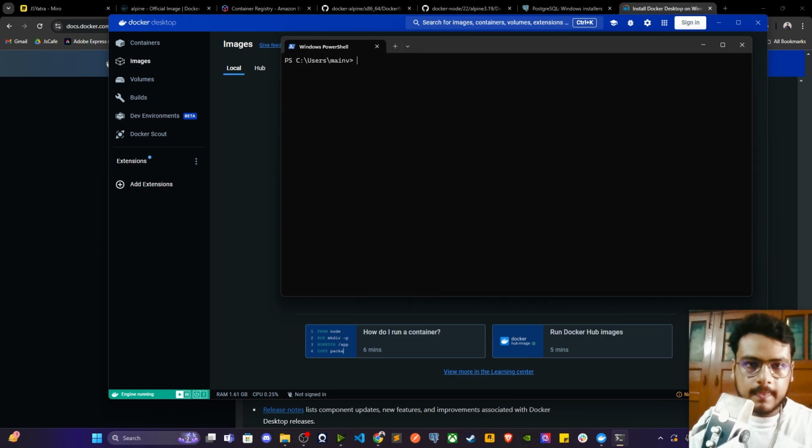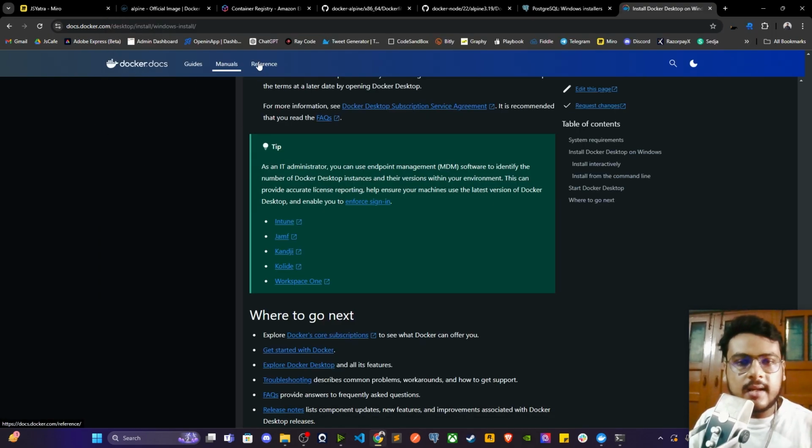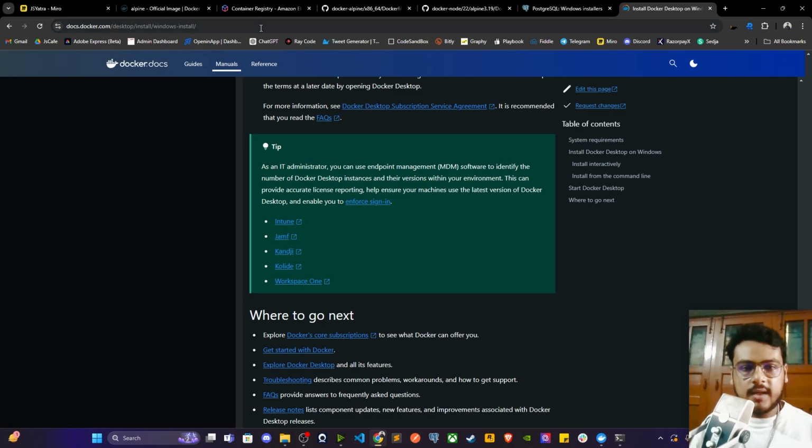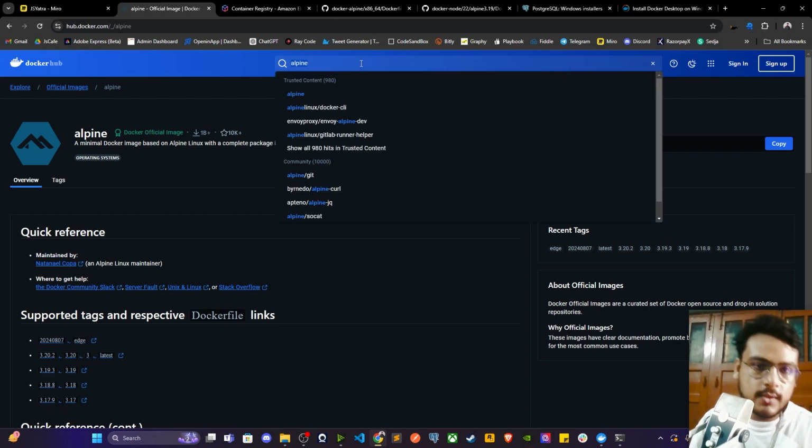Now that we are done with this, let us try to understand some basic Docker commands. We are in the next chapter of this tutorial, where we are understanding the basic Docker commands that we use in daily life. So first of all, let's go back to Postgres.